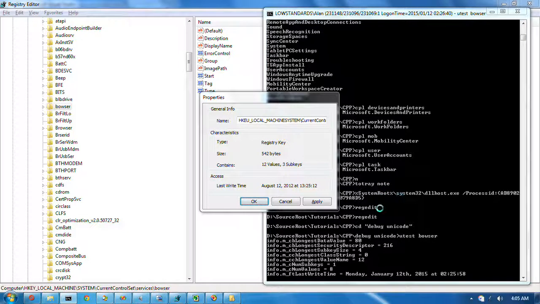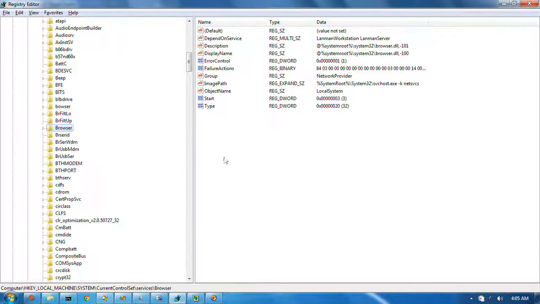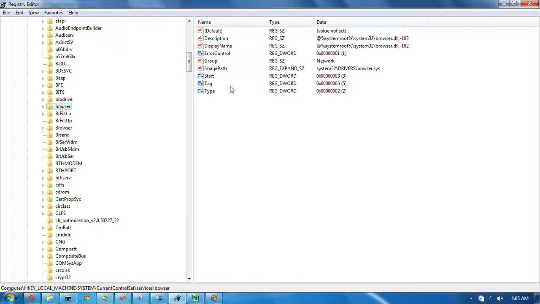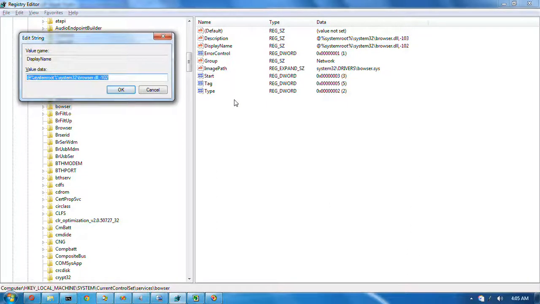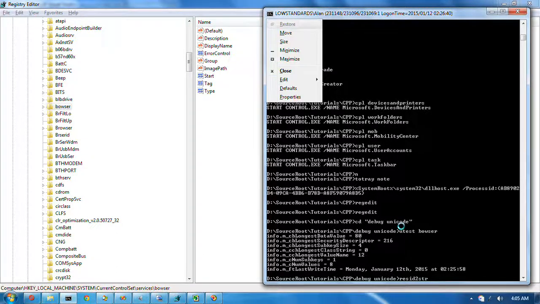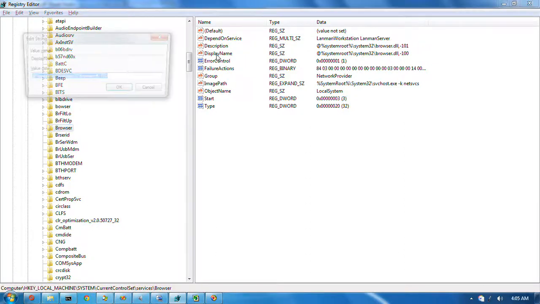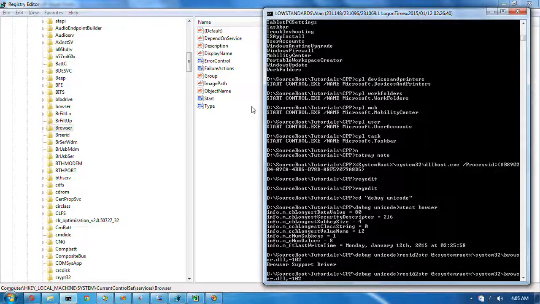Now there is a thing also called browser. Now, Bowser has a display name. Let's see how I want to put all these things. Browser support driver. That's it. That's what Bowser is. What about browser? That's computer browser. What was the other one? Browser support.